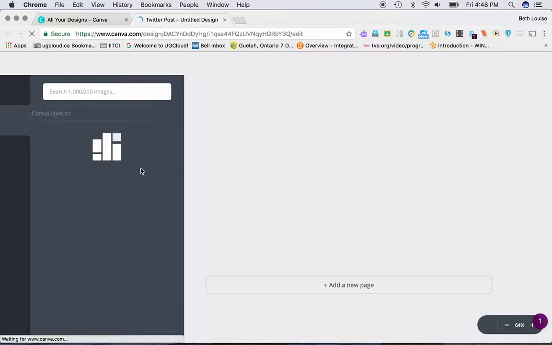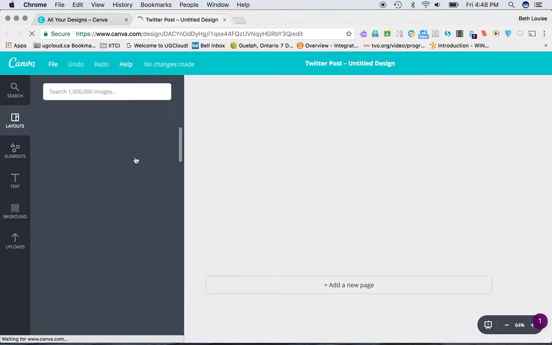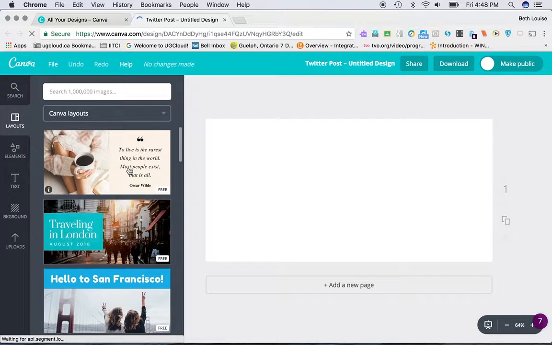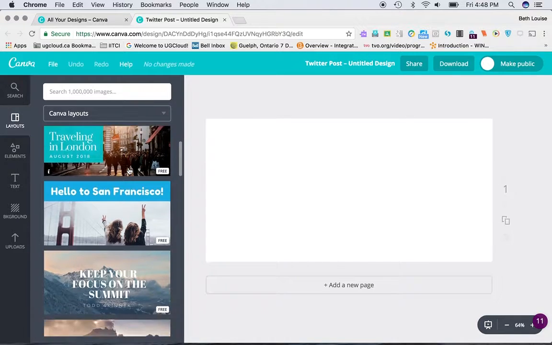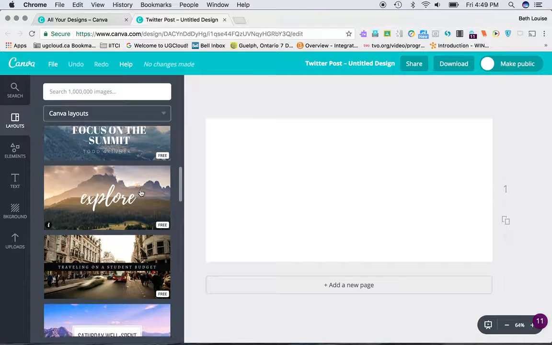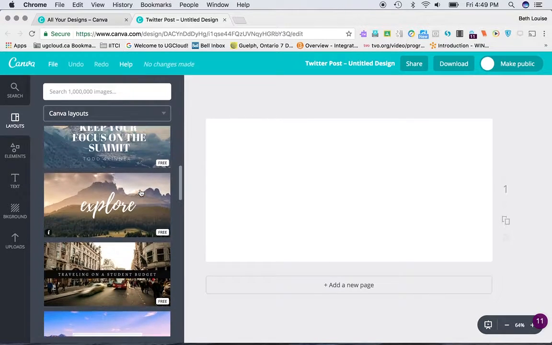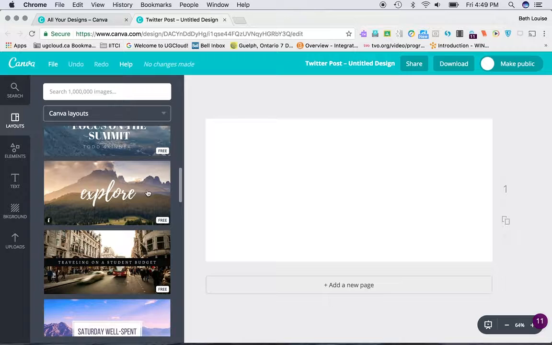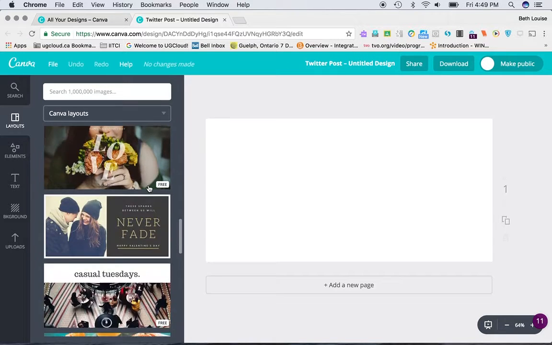Once you go in, this is the fun part: on the left it has all kinds of different layouts, and you can choose one that you like and work from there. Sometimes you'll find one that's absolutely perfect and you can just put in your own picture and text and move on, and sometimes you'll find one that you might need to tweak a little bit. This Explore one is nice and simple, but as you can see there are tons.